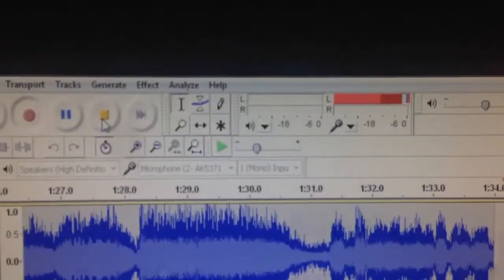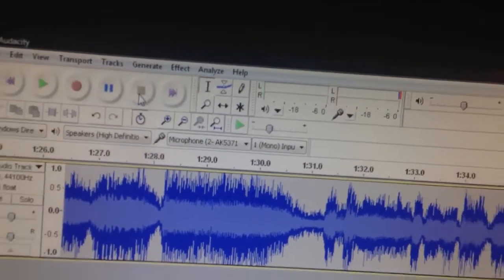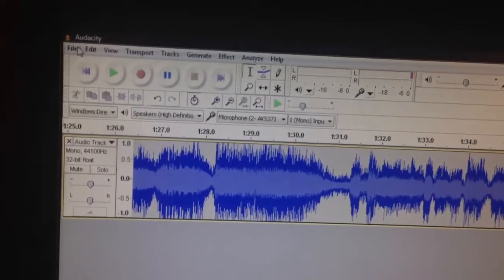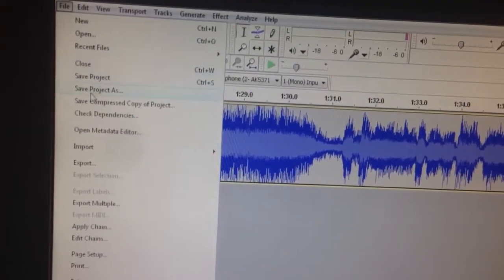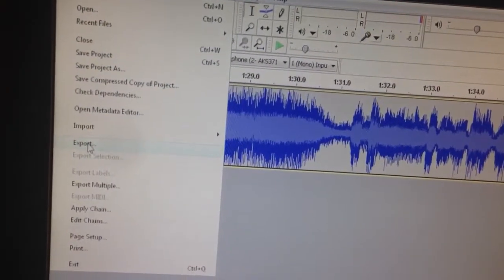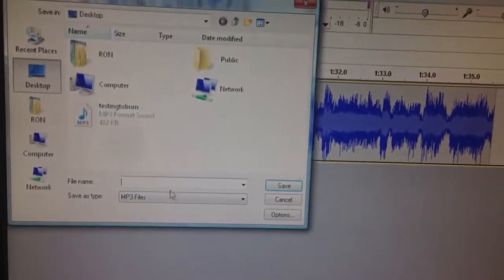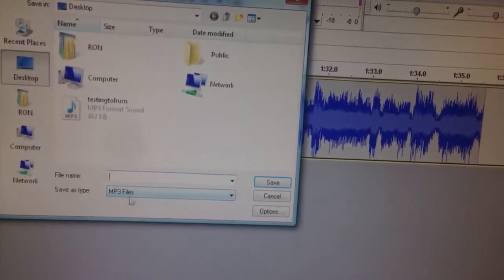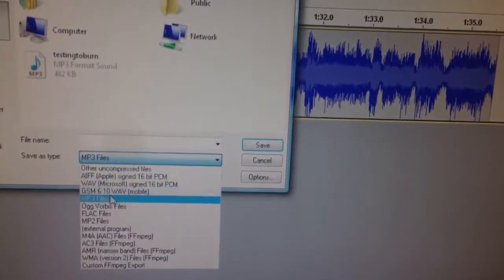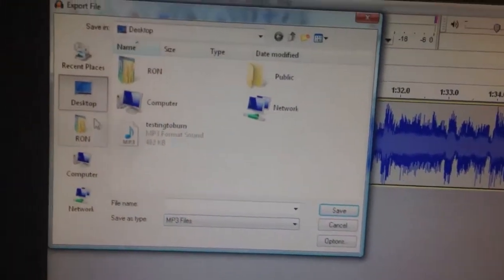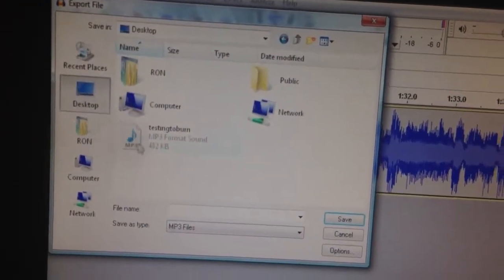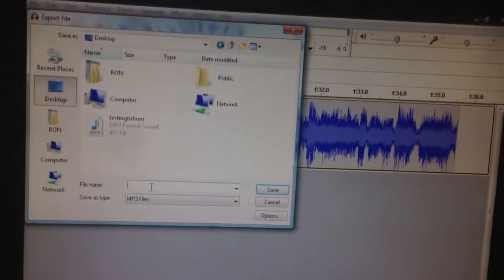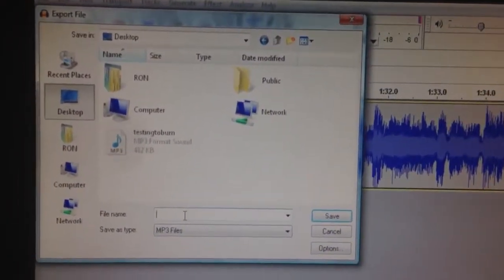We're going to hit the stop button up in the top left of the computer, and then we're going to click on File, and then go down to Export, and make sure the Save As type is set to MP3 files. Then we're going to make sure we're on the desktop, and we're going to name our particular file, which is the entire LP.